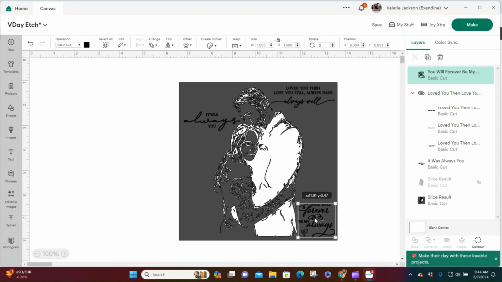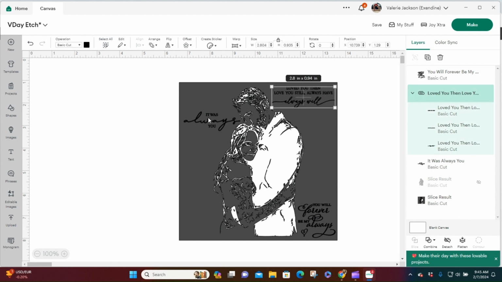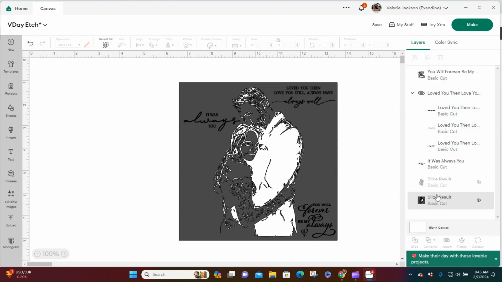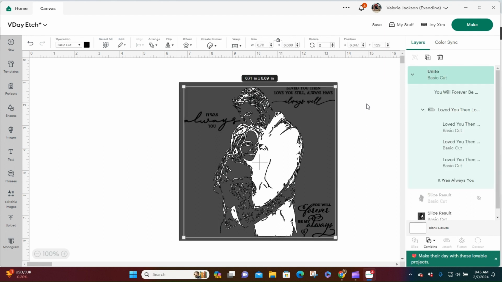Once the text images are positioned where desired, select all of them and use the Unite tool under the Combine menu options to create one layer that can be sliced from your stencil design. Select and highlight the original stencil image and the new combined text image, then click Slice. You will need to delete the extra layers, and then your stencil is ready to be cut.